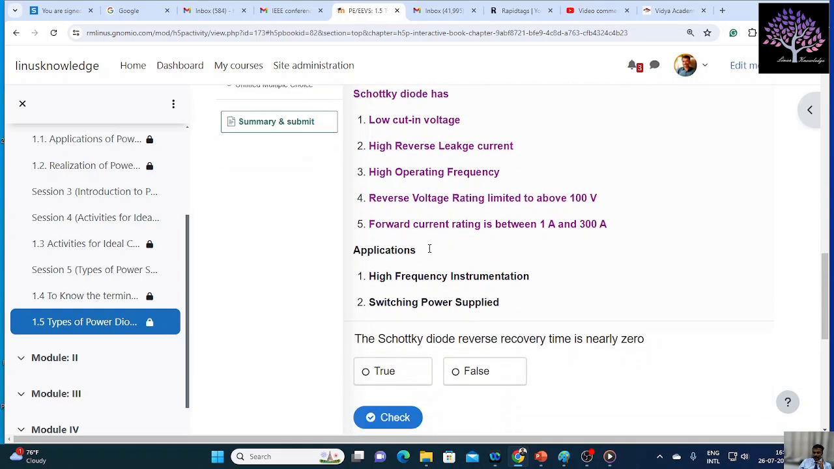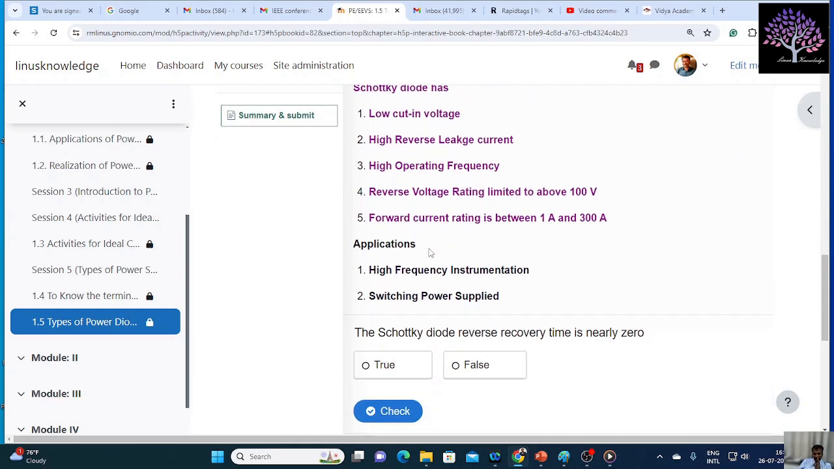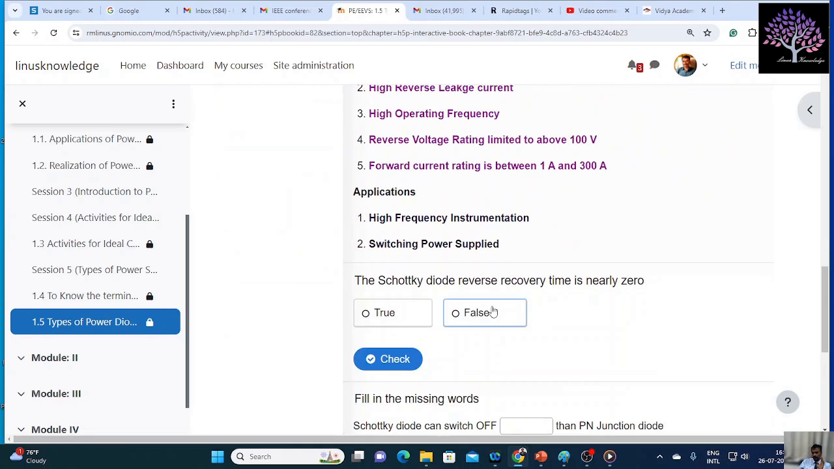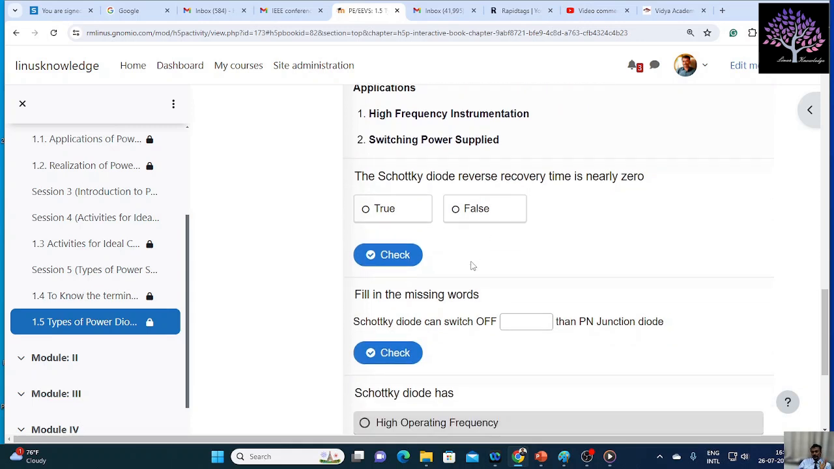Okay, so the applications are high frequency instrumentation and switching power supplies. So this Schottky diode will normally be used in switching power supplies. Otherwise we will call it a switched mode power supply also. We will use this in switched power supplies also.